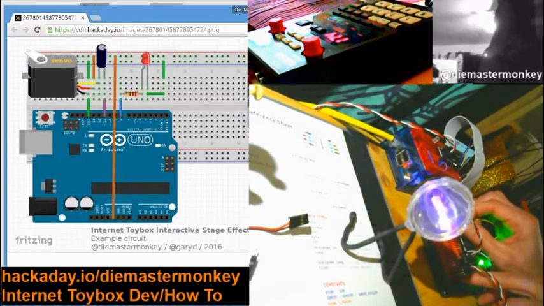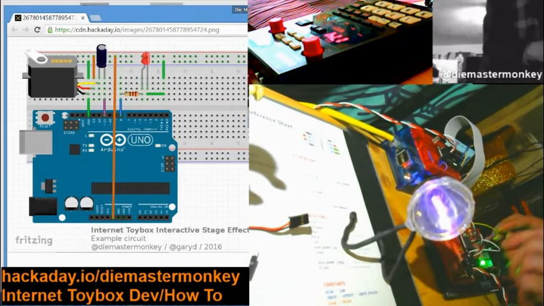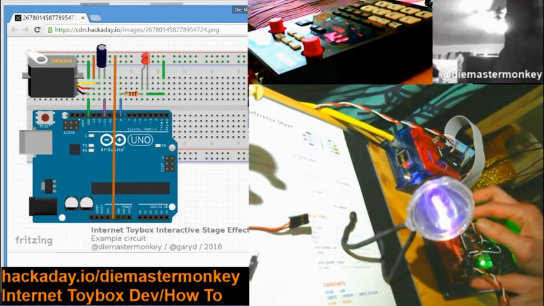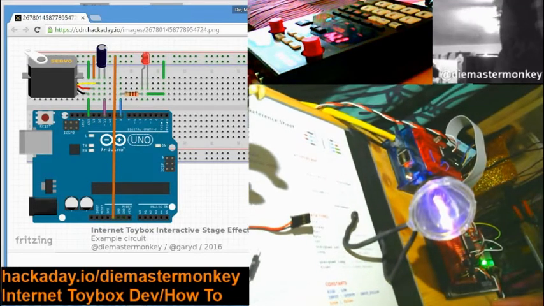Okay, so I've got my pin 11 coming out. I've got power and ground, taking off the 5-volt rail here.